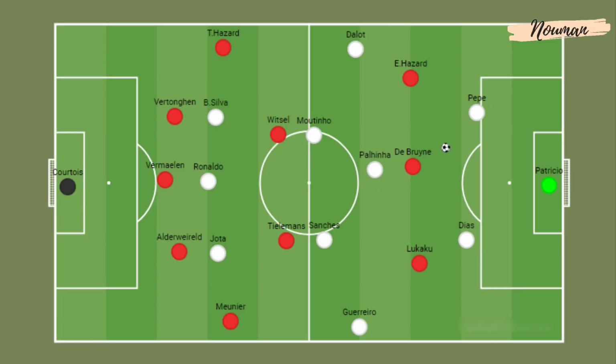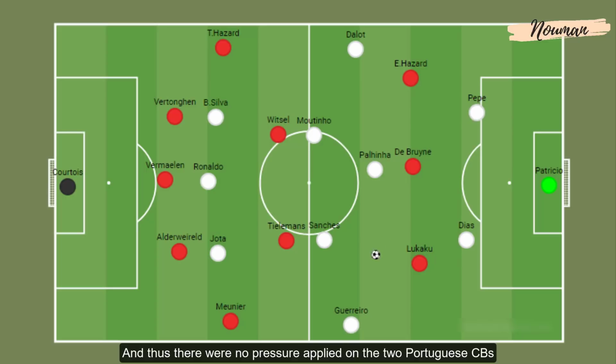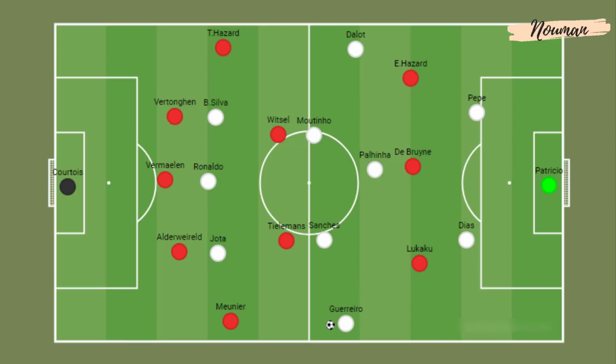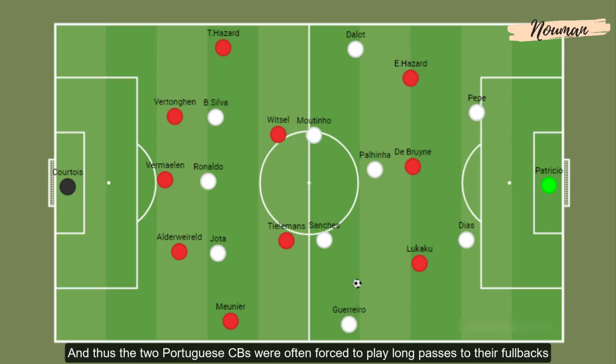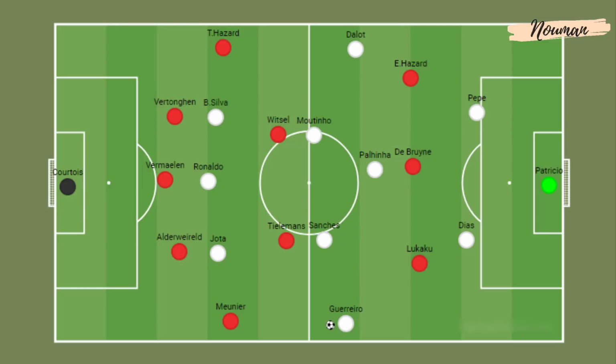Eden Hazard and Romelu Lukaku were the two positional diagonals who were looking to cut the passing lanes to the Portuguese fullbacks, and thus there was no pressure applied on the two Portuguese centre-backs, and they were given time and space on the ball. But all of their nearby passing options were tightly blocked, and thus the two Portuguese centre-backs were often forced to play long passes to their fullbacks.